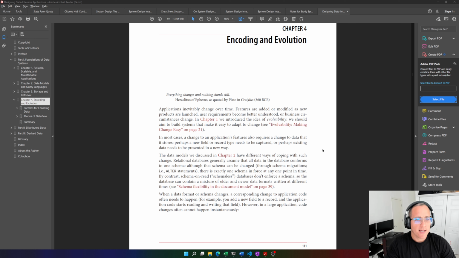Features are added or modified as new products are launched. User requirements become better understood, or business circumstances change. In Chapter 1, we introduced the idea of evolvability. We should aim to build systems that make it easy to adapt to change. See evolvability: making change easy on page 21.